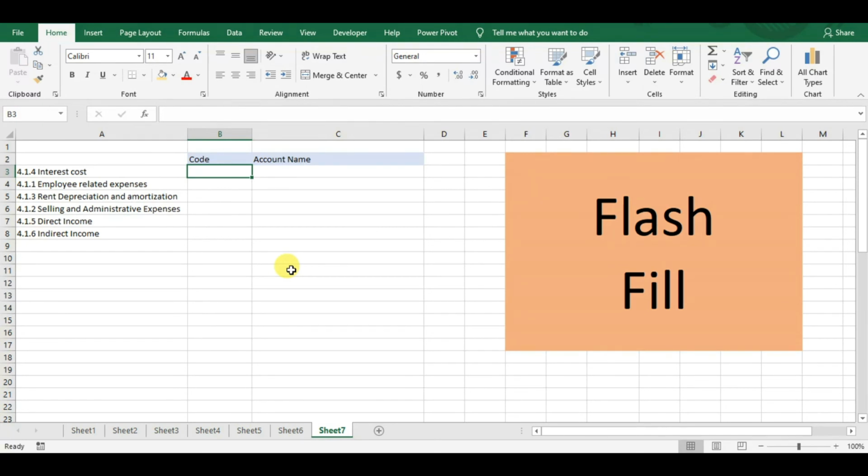So let's say we have received this data from our internal purposes, and now we want to split this column without using any formula or functions. So what we can do here is we can use the flash fill function. How does it work? We need to first tell Excel which data we want in column B. So, for example, we want the first code, 4.1.4. This code we want in this column every time.